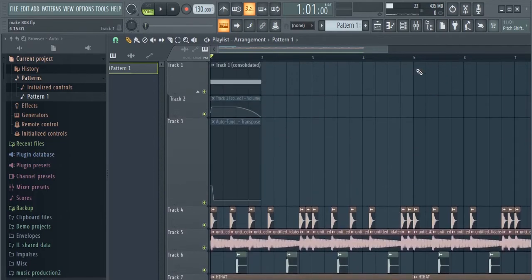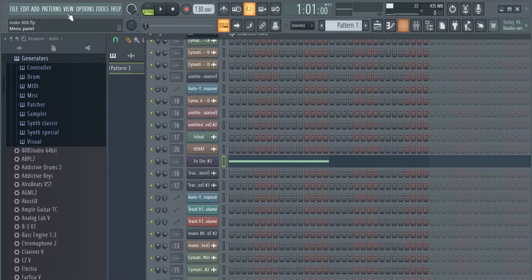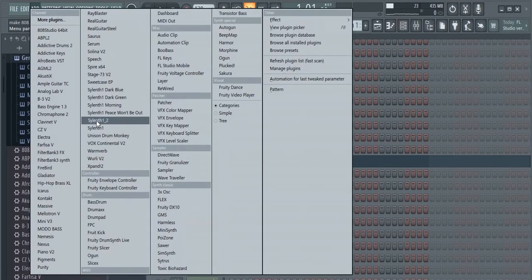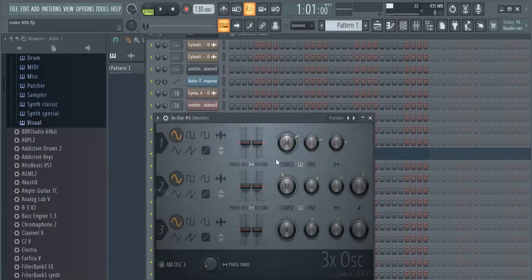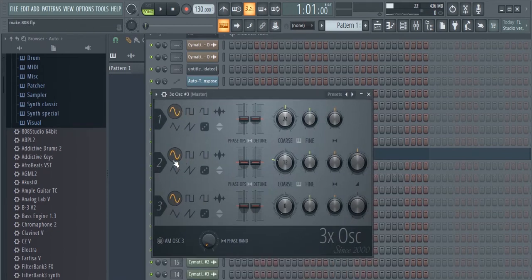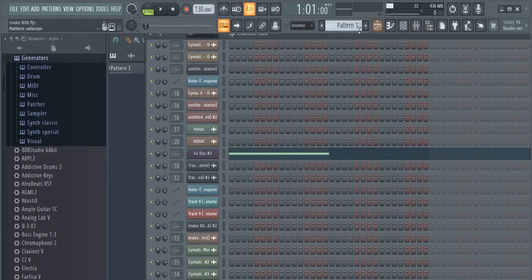So without wasting time, let's dive right in. The first thing we need to do is to pull up 3x Oscillator. It's a stock plugin in FL Studio, so you have to make sure that your oscillator is in sine wave. Then you turn down the mix level of oscillator 1 and oscillator 2.